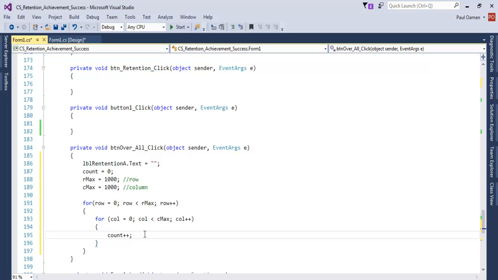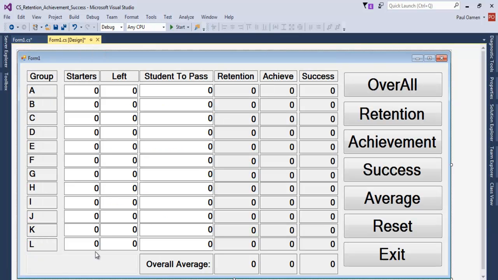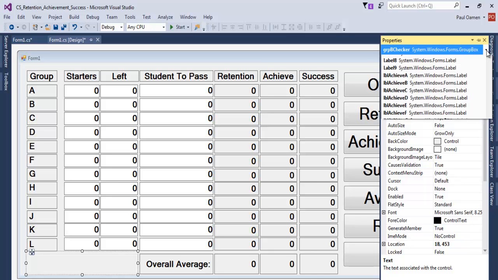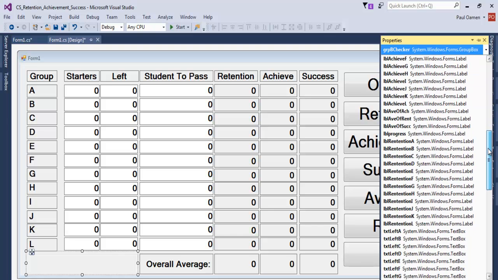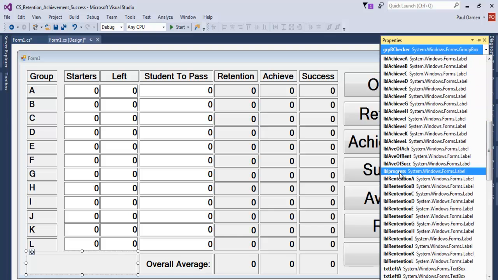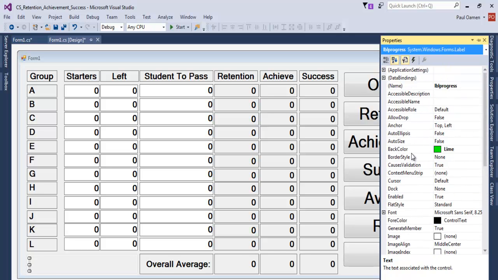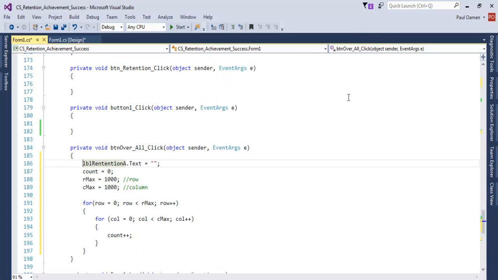So now one more thing. Just before we complete this progress bar code, let me show you guys the group box here. I've given it a name, grpb checker, and the label inside it is now referred to as LB. You can see that, and I've also changed the background color to lime. Alright, back into our coding area.